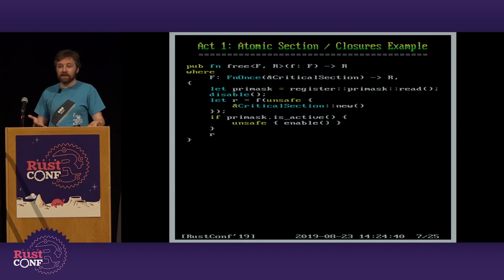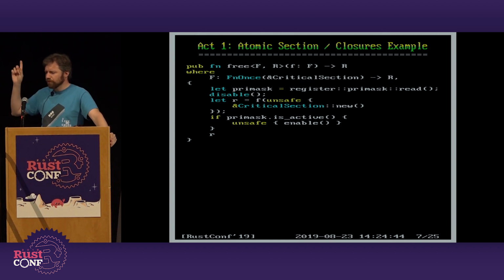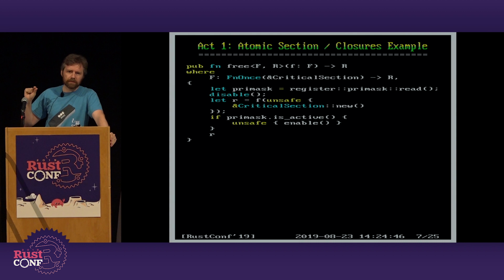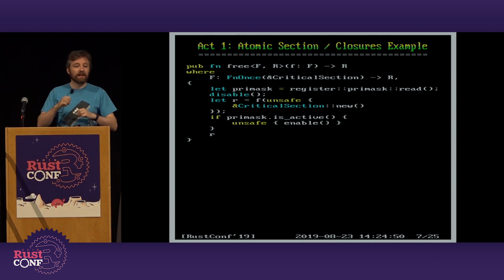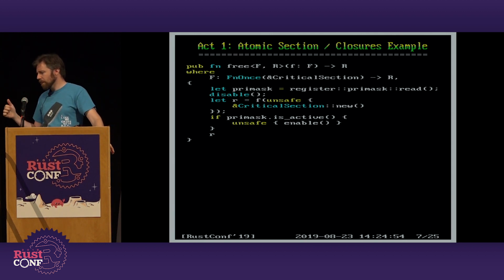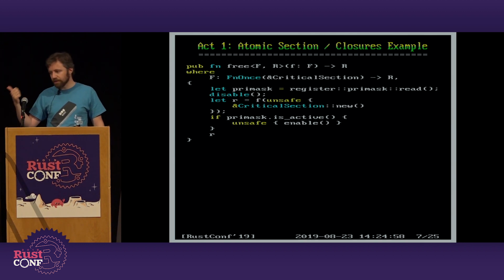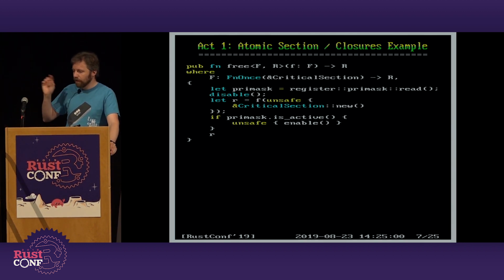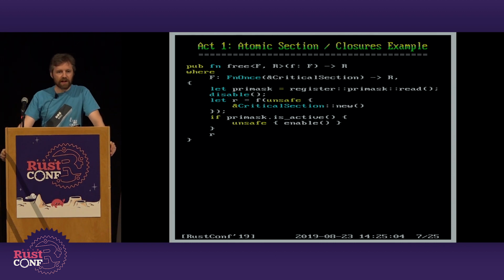You don't need an operating system to use a closure. So here we've got a function called free, and it executes some function f in an interrupt-free environment. It's going to disable interrupts with the primask module. So we're going to get the current interrupt state with primask, we're going to disable, and we're going to call our closure, giving it this magic critical section object.